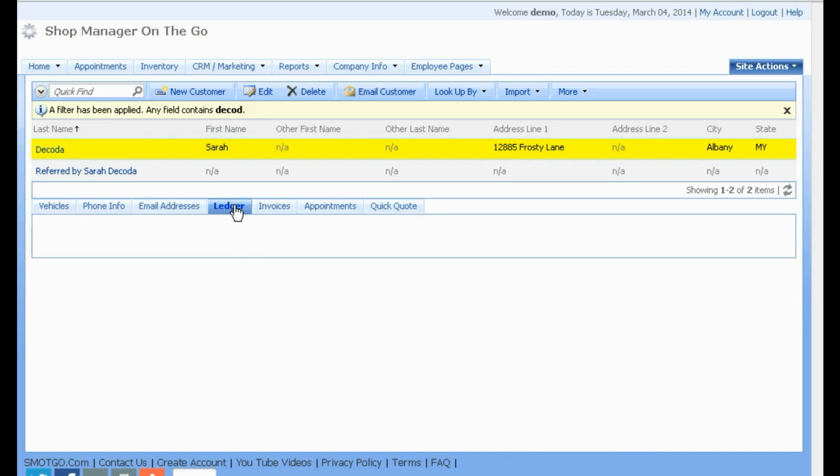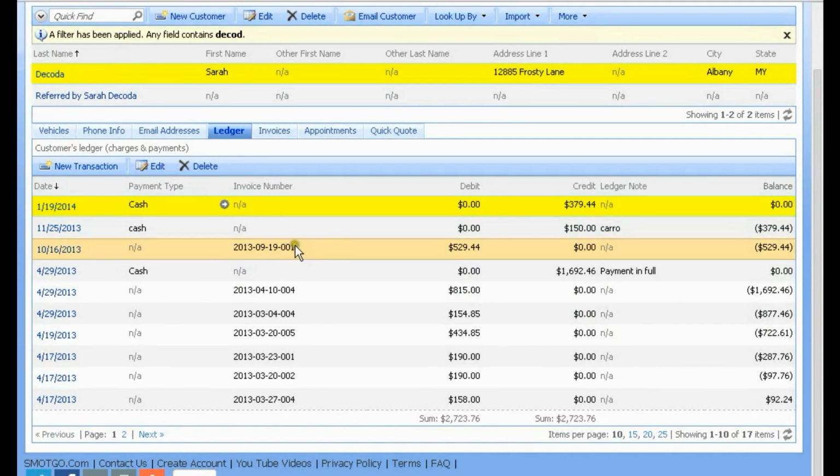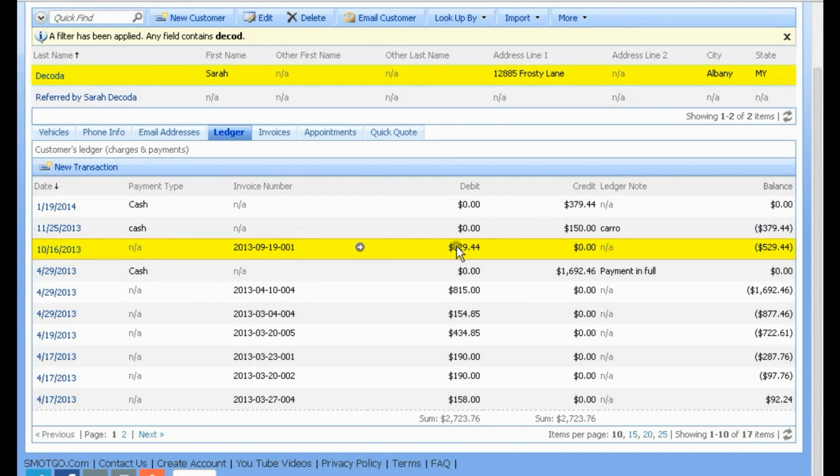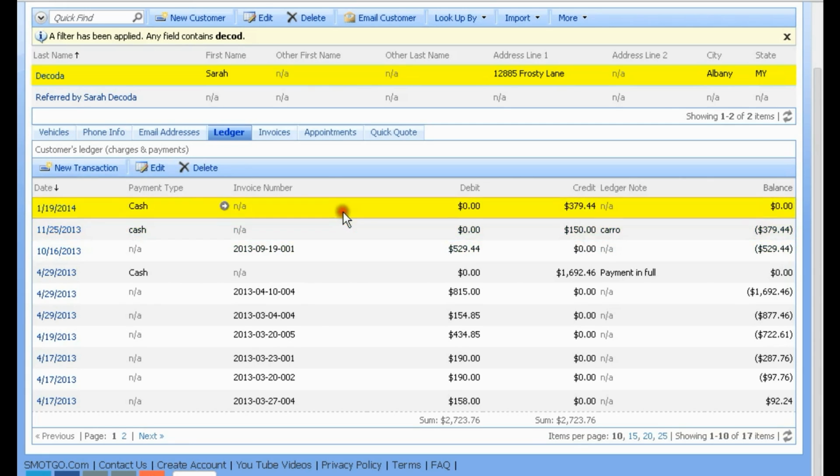The ledger. The ledger is the financial transactions. You can see here this invoice number. It debited their account $529.44. That means that that was a cost to them. And then they made a cash payment of $150. And they made another cash payment of $379.44, which brought their balance to zero.